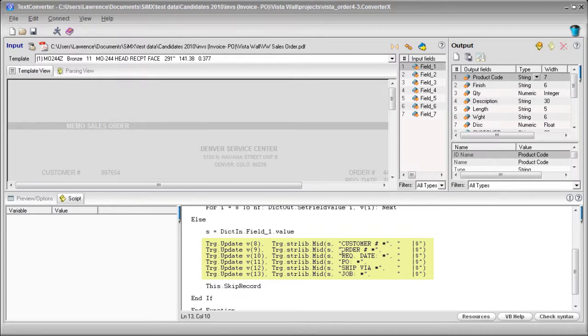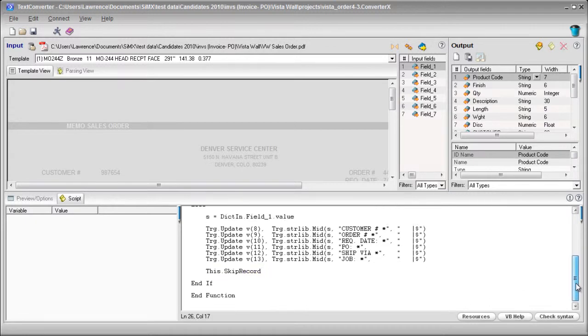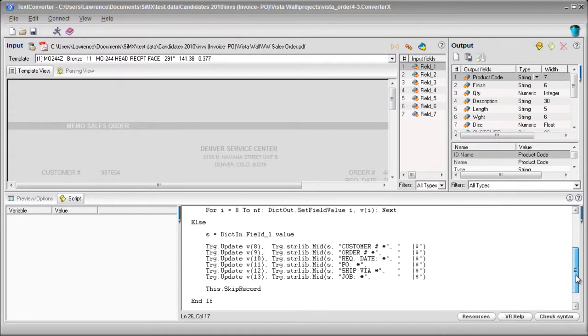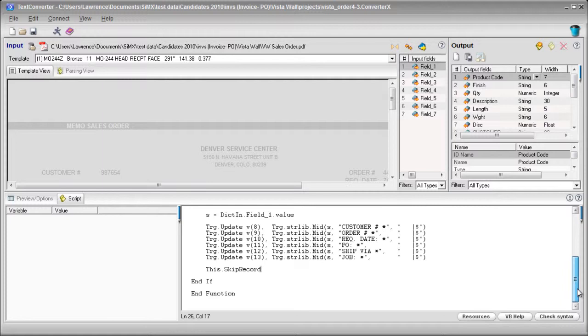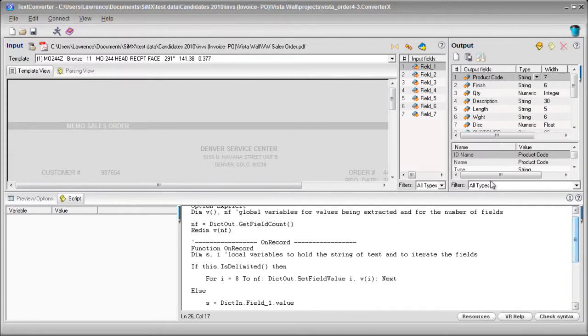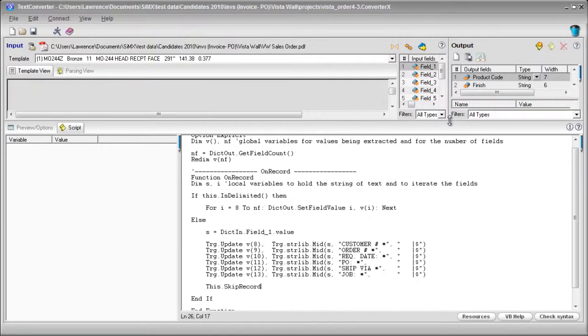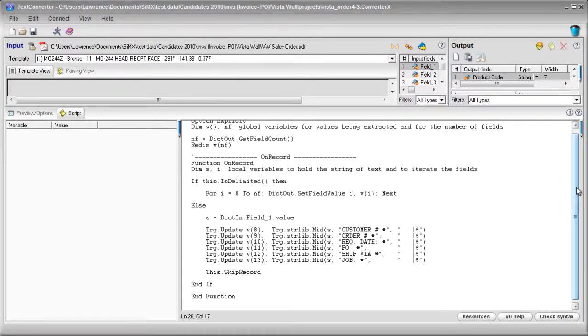I'm going to go ahead and do the same for order number, required date, PO number, ship via, and job. One line of code to parse each of those items. I use a This.SkipRecord so that I don't get the extra junk records at the top. It's going to match the delimited stuff field by field, and then End If, End Function. You can see how short and simple that script is. Just a few lines of code.